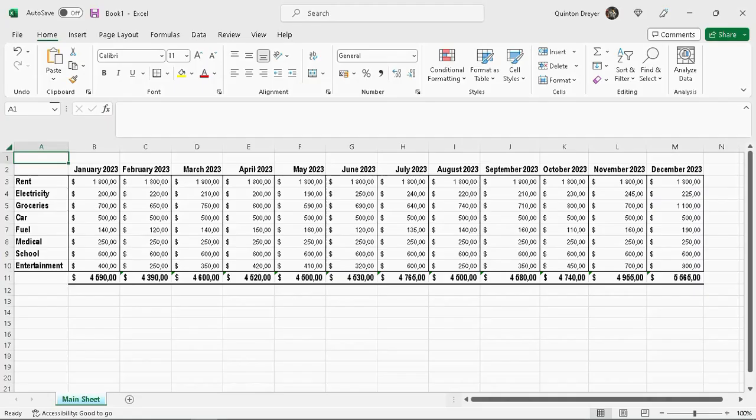In this lesson, I will show you how to use wrapping and merging of text and cells in an Excel worksheet. Excel will allow long cell entries to spill across other cells as long as those cells are empty. So let's give this entire little table a name. So we can just say household expenses for the year 2023.